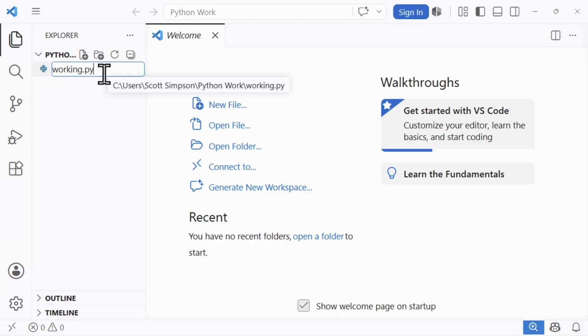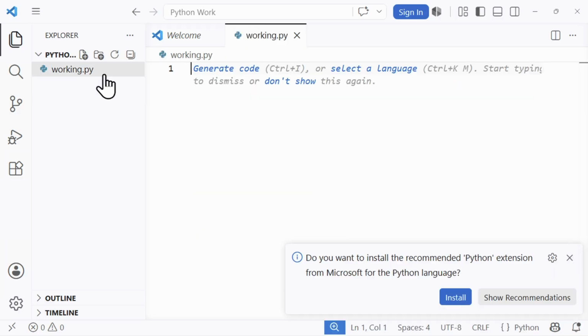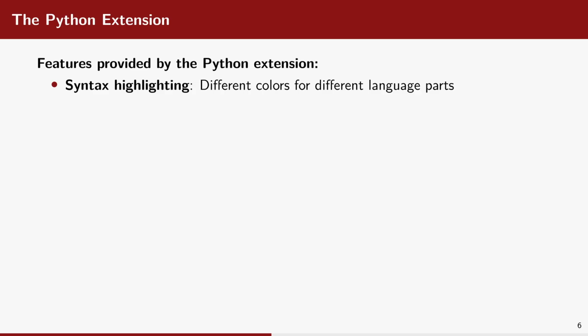I'll name this file working.py and press Enter. The .py file extension will tell VS Code that this is a Python file, and VS Code will offer to install the Python extension if it isn't already installed. So I'll click Install. The Python extension allows VS Code to provide syntax highlighting, which provides different colors for different parts of the language, as we'll see when we start to dive into the Python language itself.